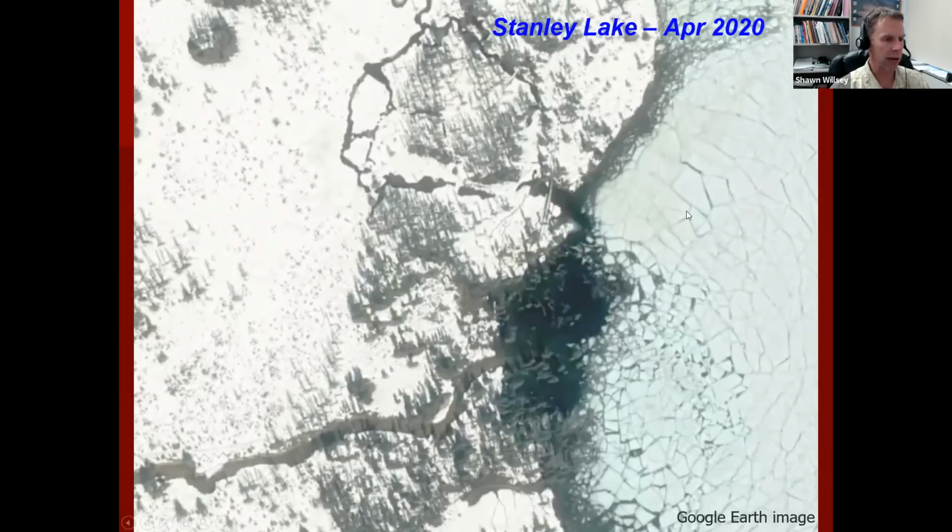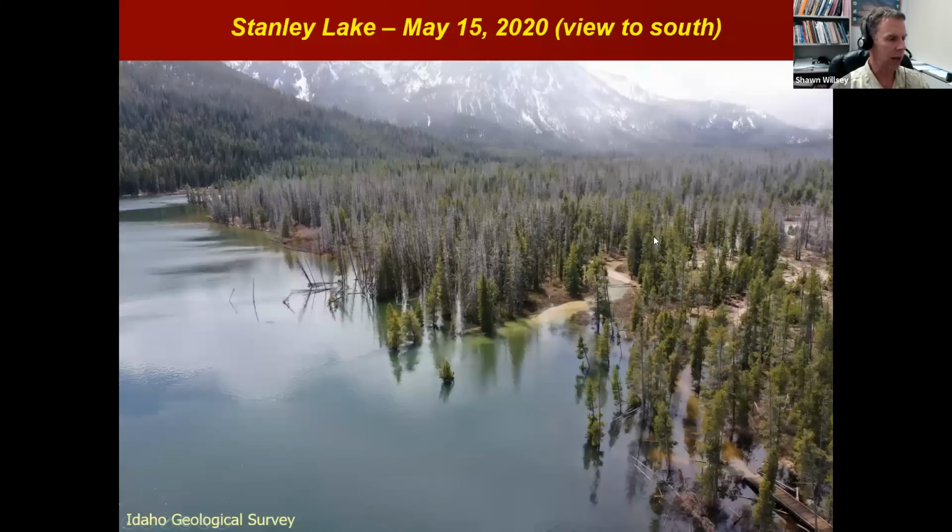And you can see all the cracks in the ice here on the surface of the lake. Another view of the same thing. So this is after the earthquake. Here's the little inlet coming in.